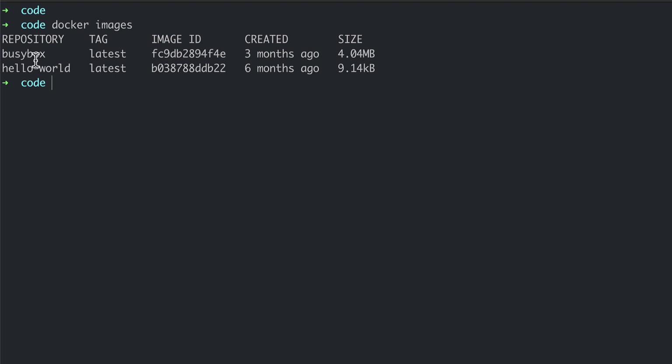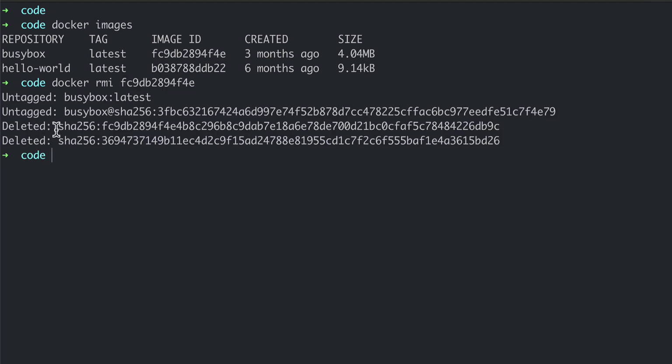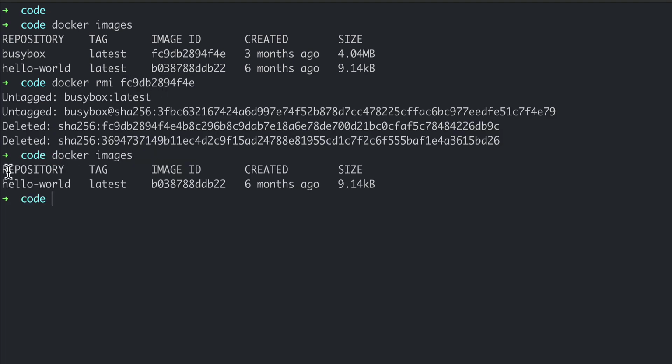So if you want to delete an image, you will say docker rmi and then pass the image tag, or rather the image ID. In this case, I'm going to copy this, hit enter, and of course, it's going to go ahead and delete, and you can see that this indeed was deleted. If I list again, you can see we no longer have the BusyBox.